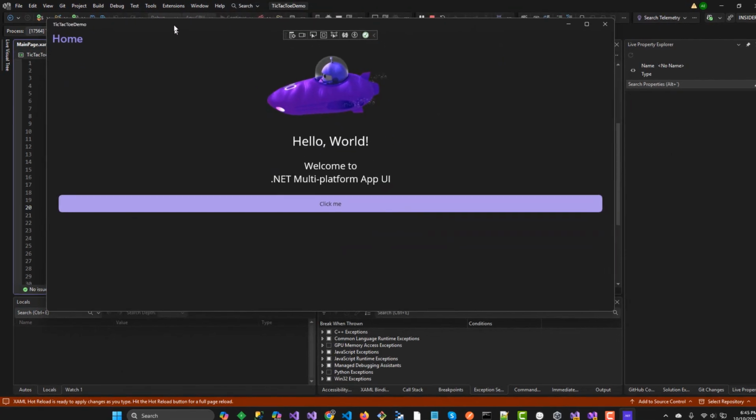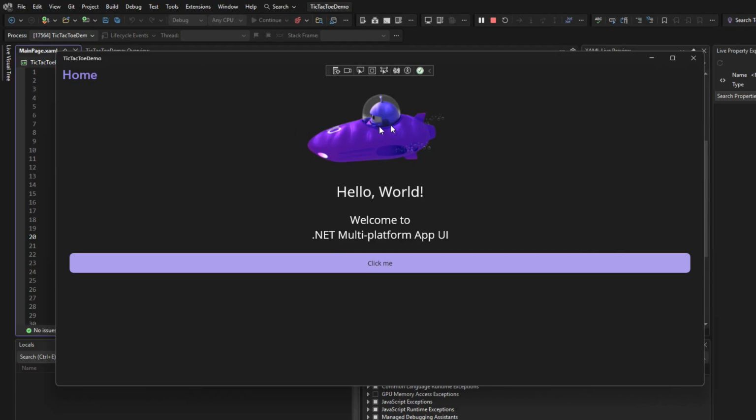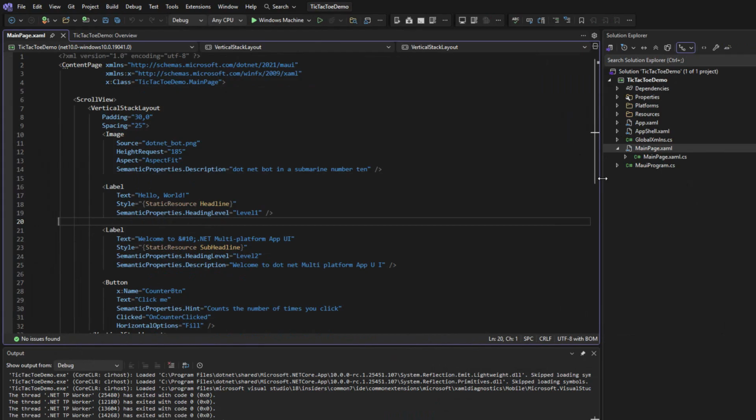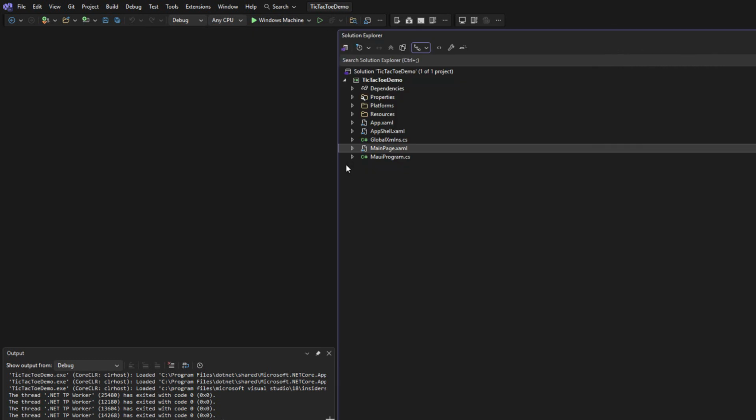So this is the tic-tac-toe demo project. We have an image here. We have the hello world, and it says welcome to the .NET Platform App UI. The user clicks here, and it's clicked 1 time. It gives you the number of times it has been clicked. Okay, so in here, earlier we determined that this is the main page. Let's take a look at what's going on here.